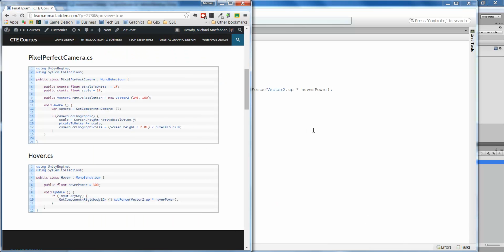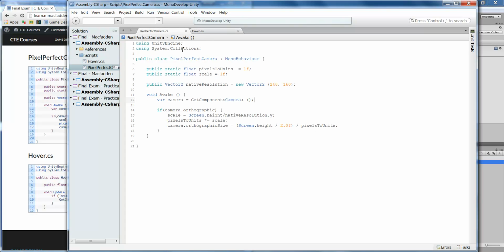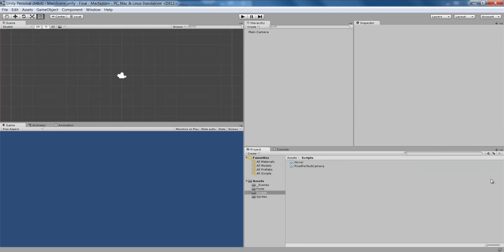Okay, I've sort of jumped ahead here, and you can see that I have my hover.cs code written, and I have my pixel perfect camera.cs code written. I'm going to build all, and hopefully I won't get any errors. Build successful, that's all good. So now I'm going to come back into Unity here. I have my scripts. We'll come back to using those.